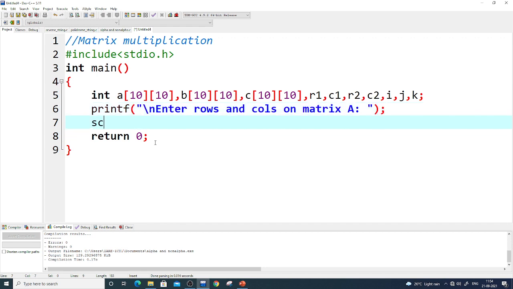Let us write matrix A. Put the message, then write the scanf statement. So we are reading two values. One is for row size and column size. So %d twice followed by ampersand. Give the address of R1, C1.